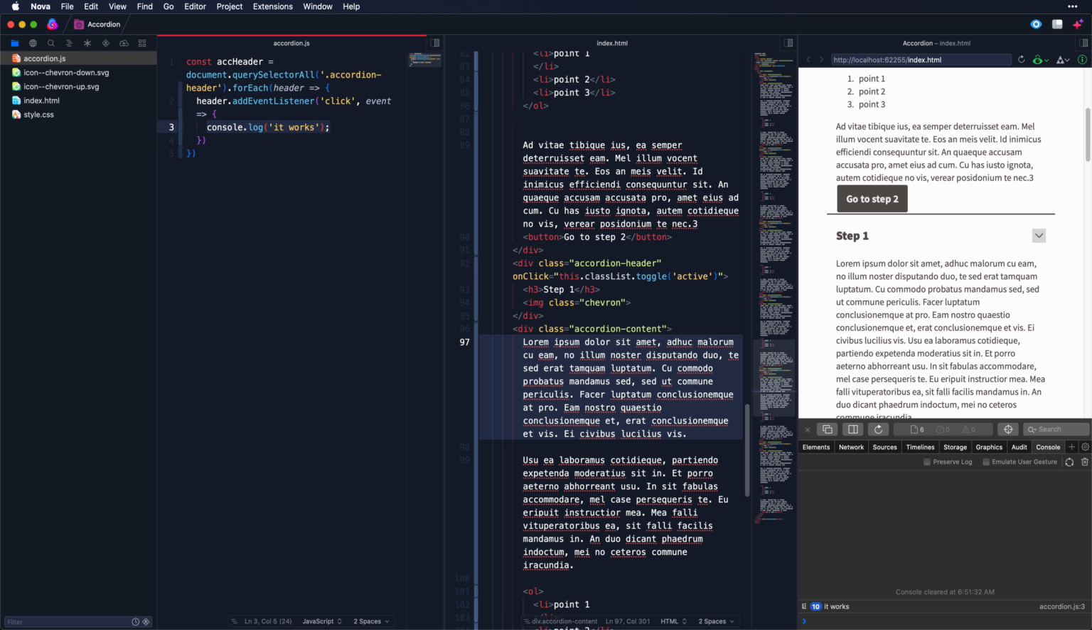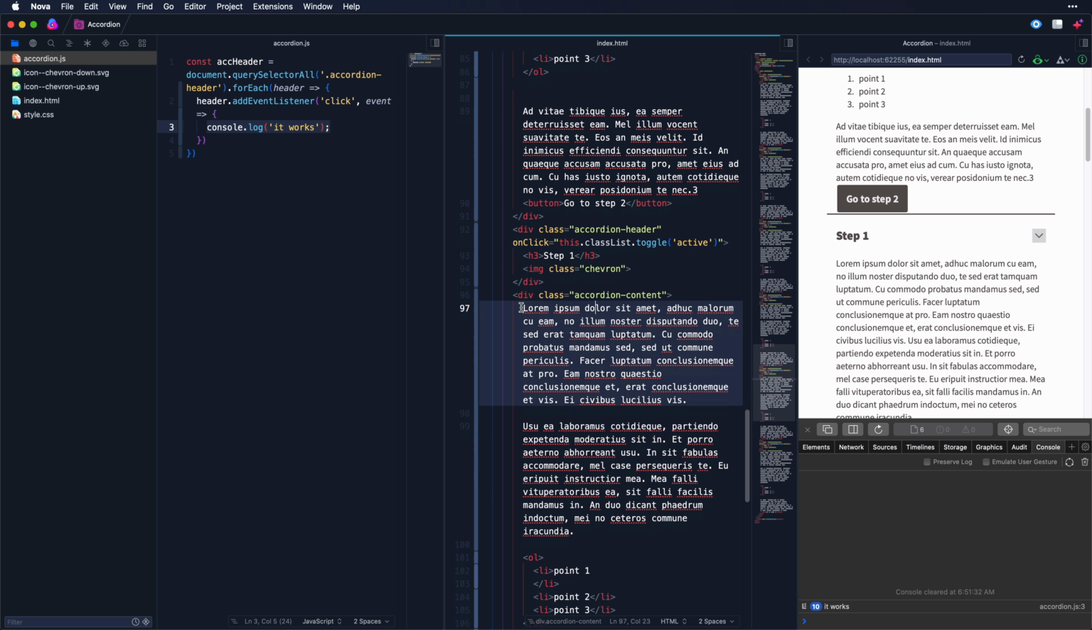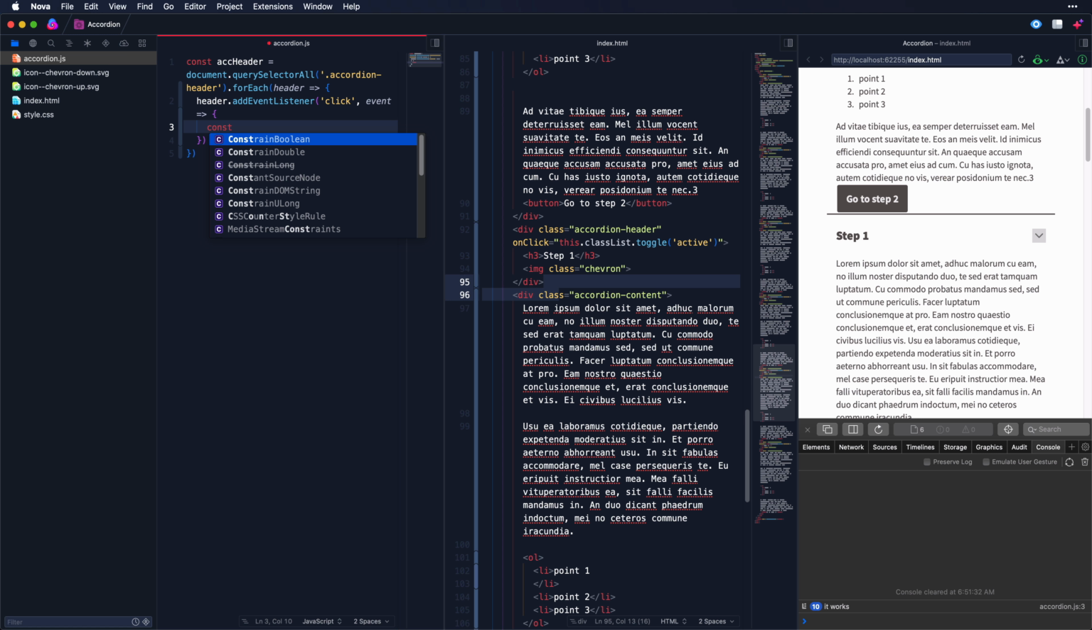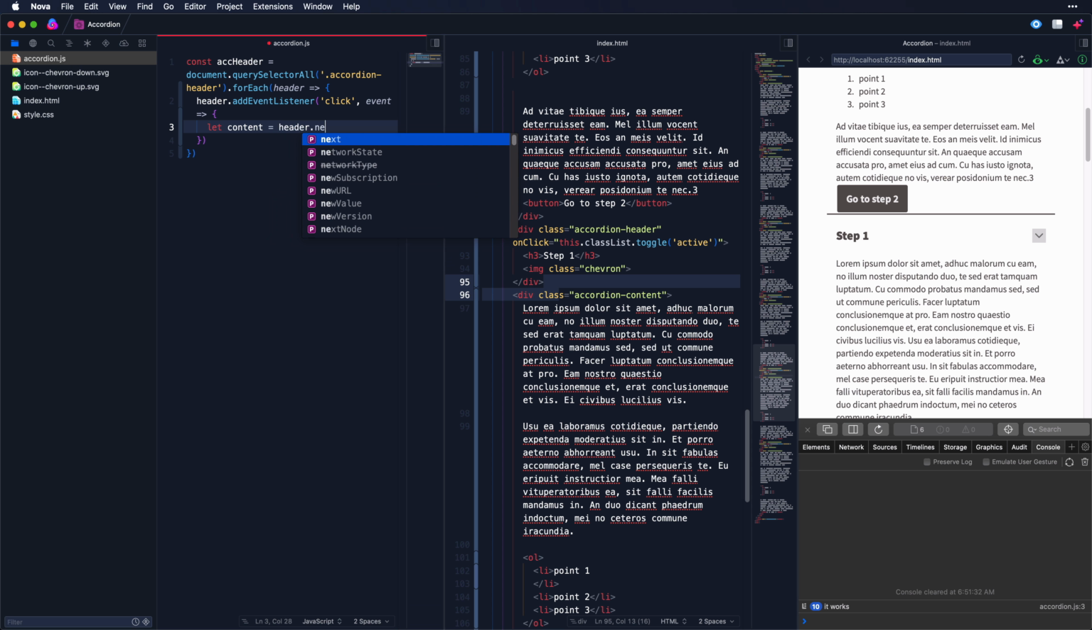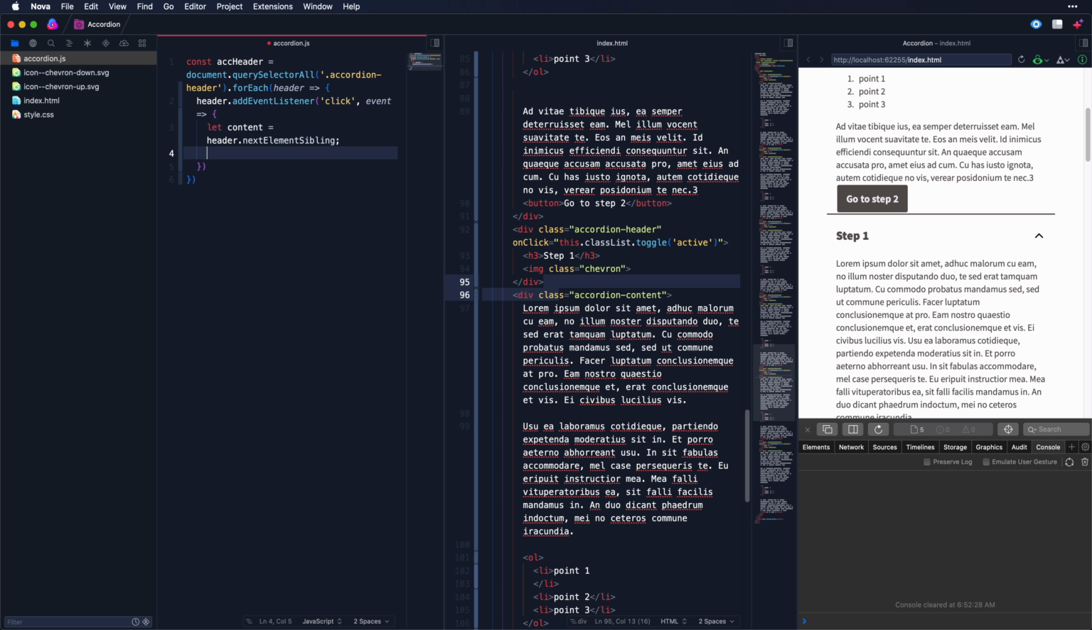Now here's what we want to do. We want to go ahead and grab the next element sibling. The way we structured this is these divs are just all stacked up against each other. They're not nested in any way. So you've got an accordion header followed by an accordion content, etc. So what we can do is say let. We'll call it a panel, or I guess we can call it content since we called it an accordion content. And we'll do the header and then nextElementSibling. So we've selected that.